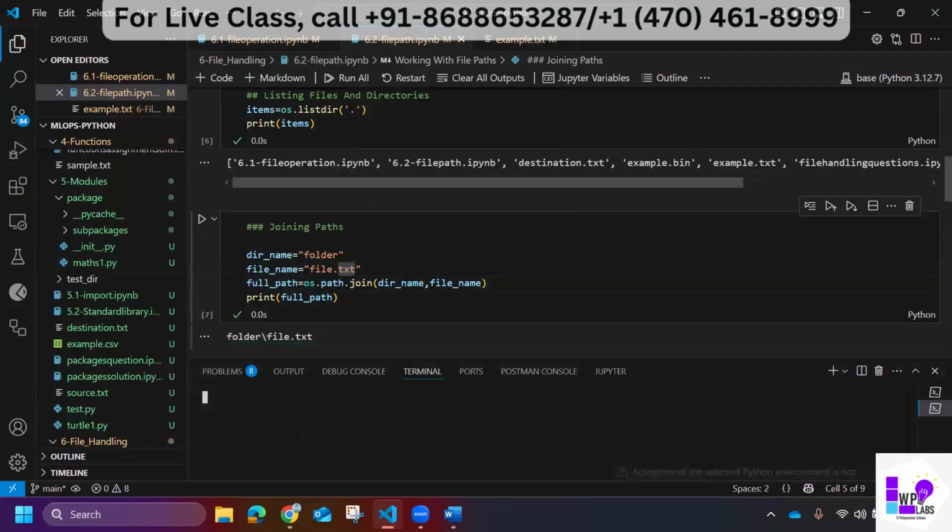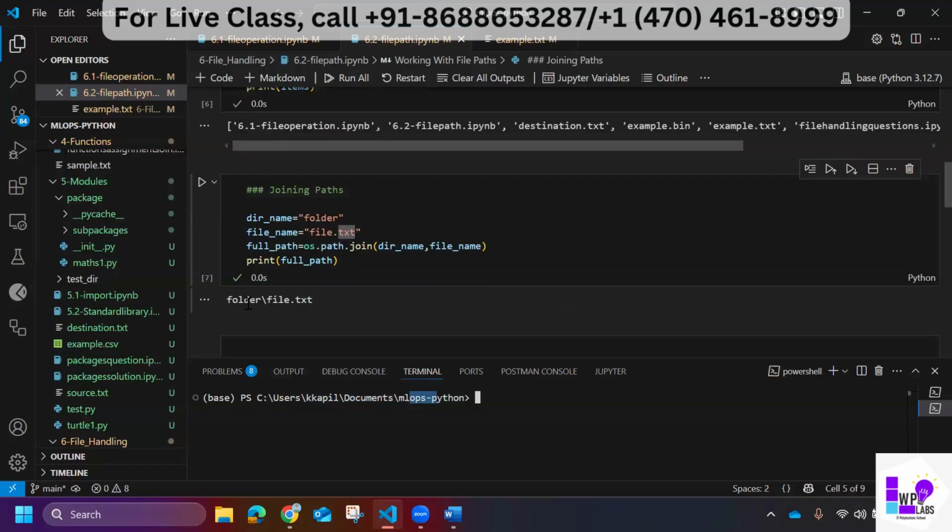Let me show you. See, here this C, this users, this documents, this MLOps, all are joined in a format which is a path, right? They are joined by this slash. Now also what I did here, folder and this file name, I'm trying to do the same.